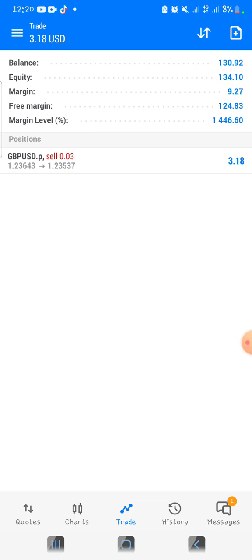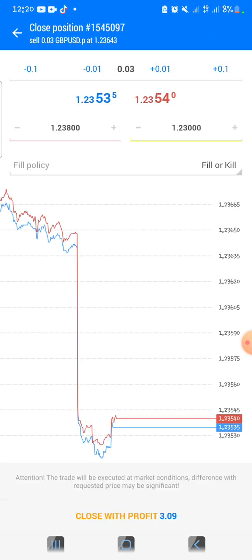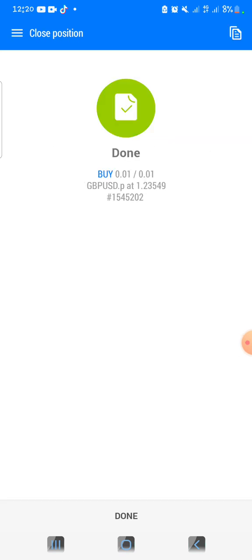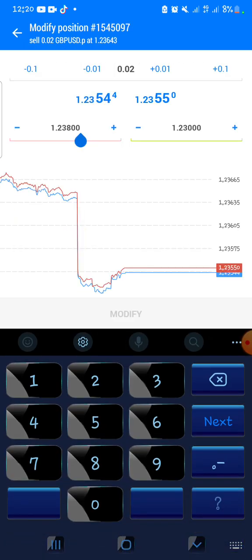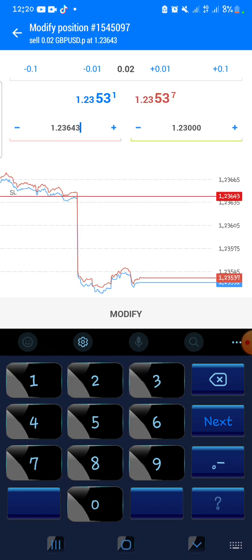I can close another partial. You can just swipe the trade like this, and then tap this something like a tick there. That means trades close. I take partials again, and then I'm left with a 0.02 trade. I can modify it. Let's say I want to place my stop loss at entry. I can edit, and my entry is 1.2364. I can view it as sell 0.02 GBP at 1.2364, and then I can just modify like that.